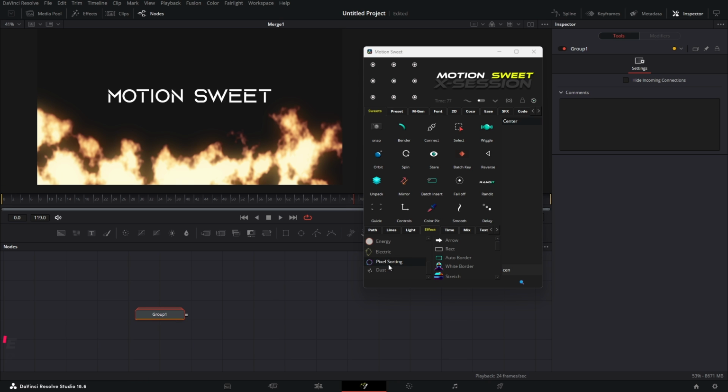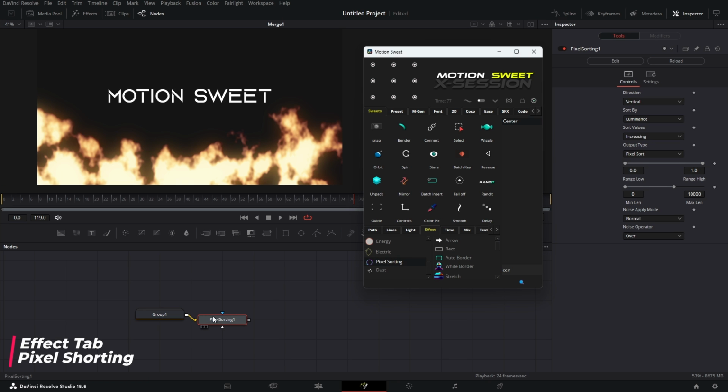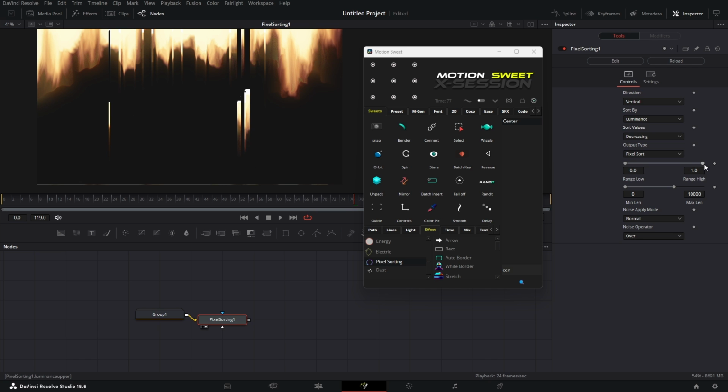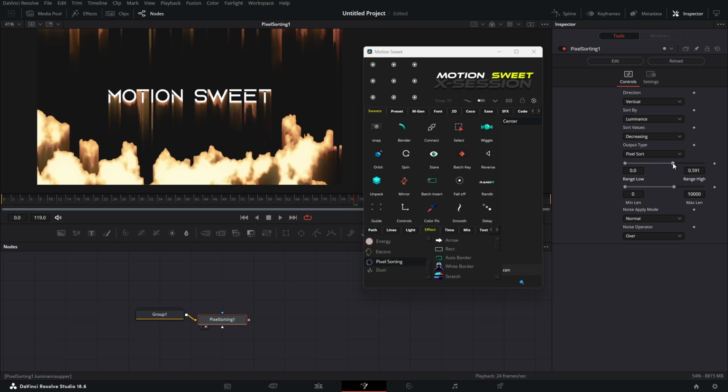Next we have pixel sorting effect. So select the media node and now click on it. As you can see, we have this really cool pixel sorting effect. You can adjust it any way. You can create many cool effects like this. As you can see, it's really nice.